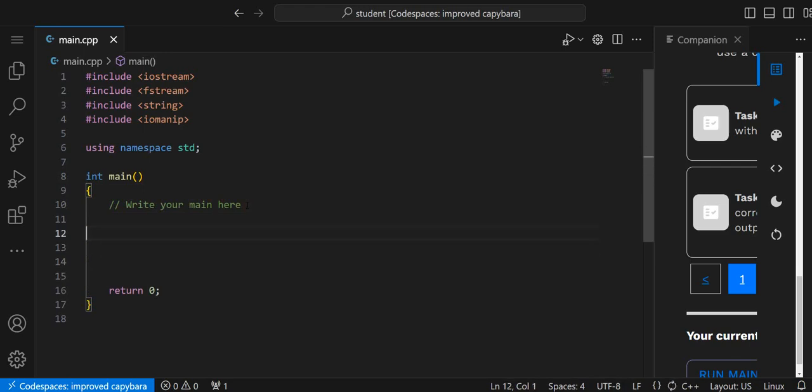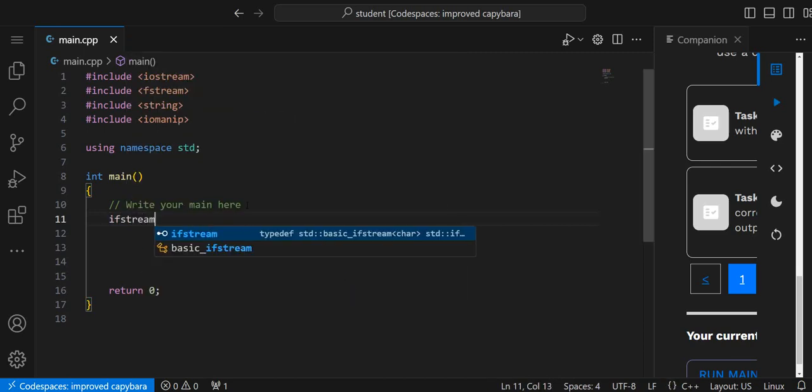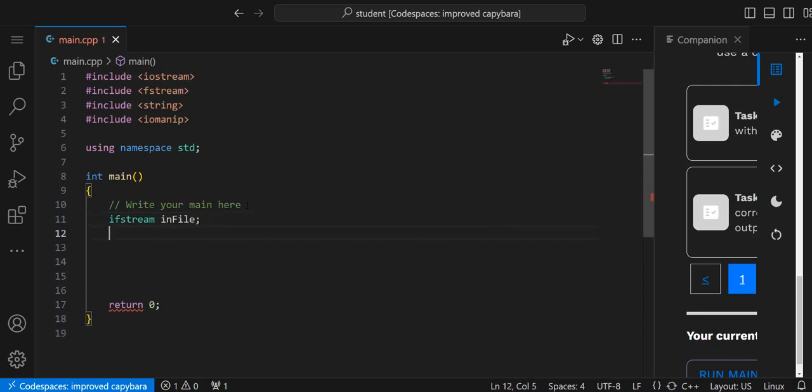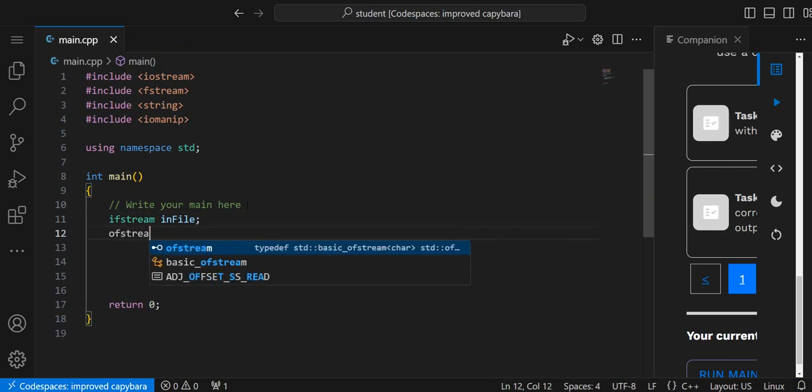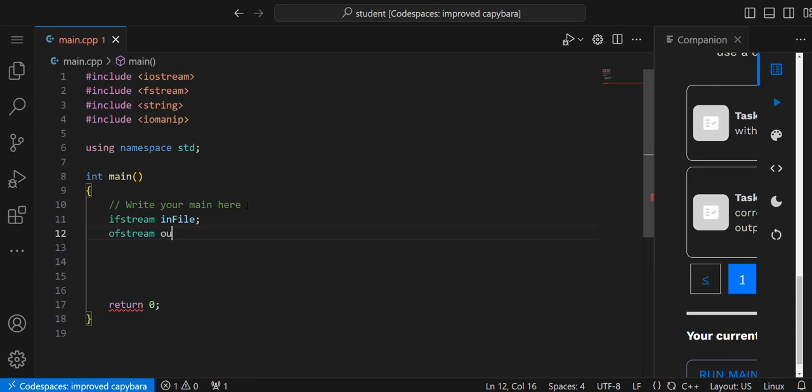Let's start our code. If you're still looking at lines 1 through 20, go ahead and pause it. IF stream, and I'll give you the rest. There we go, and in file, and out file. All right, so that's all for that. We'll go on to the last exercise for this video.